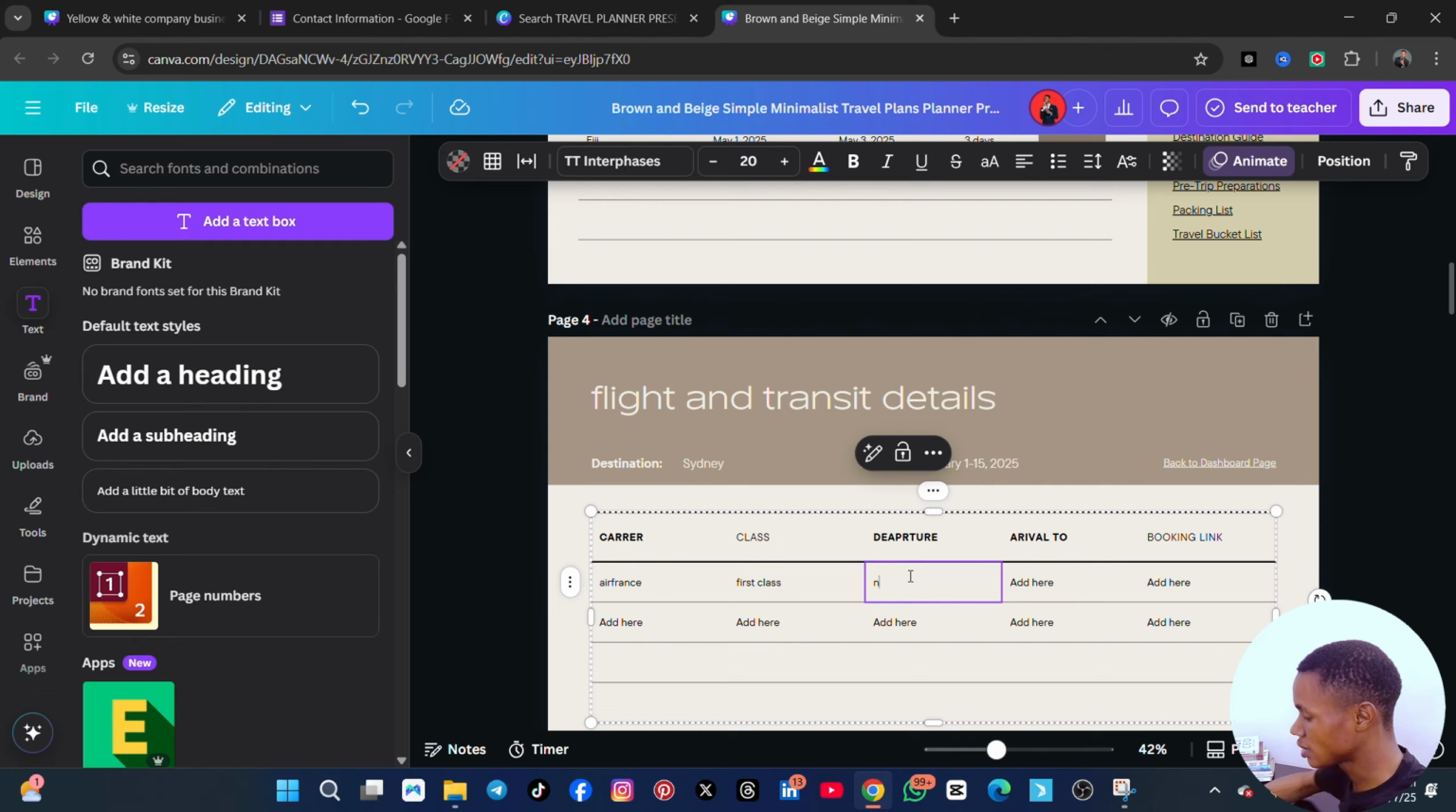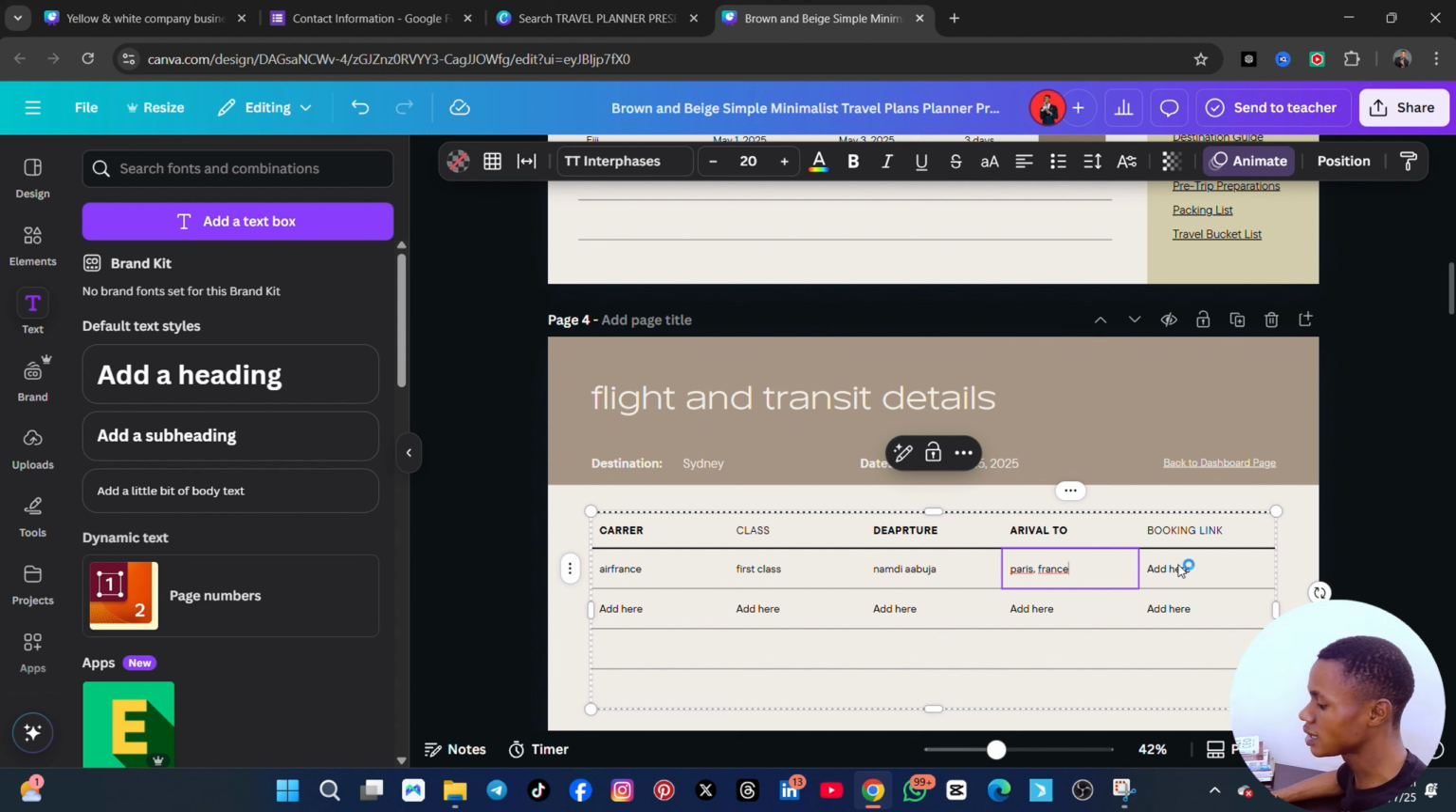Right, and then the departure is maybe Nnamdi Azikiwe Airport, Abuja. And then let's say arrival to Paris in France. Of course, you must know the real place in France, not just Paris in France, please. You must have researched this. And then the booking link. And now let's say you check an IATA, maybe the link.